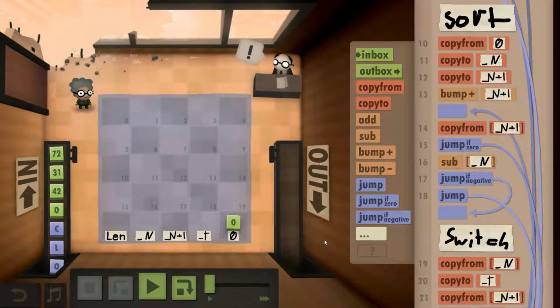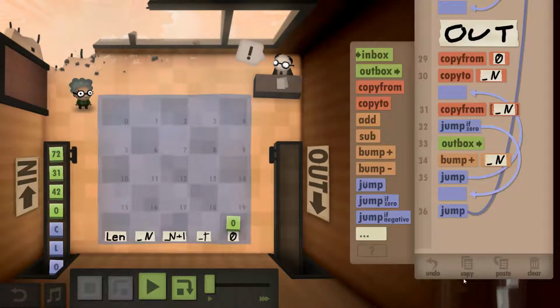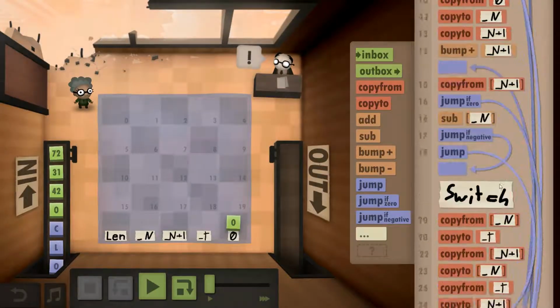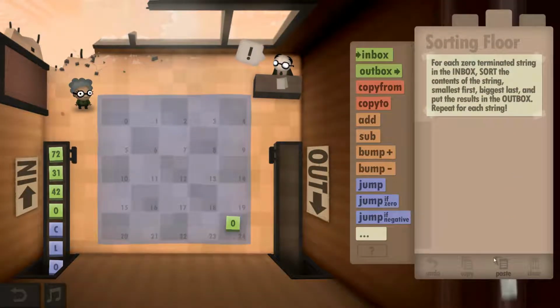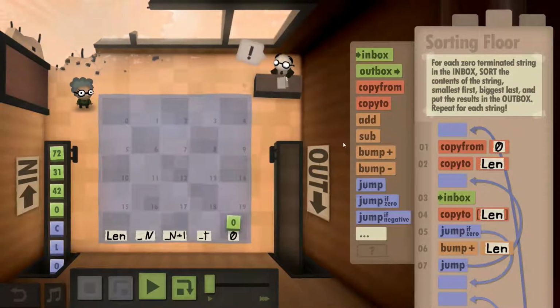Do you want to make a copy first? Let's check if it... Yeah, okay, I want to do it. Let's get a copy. And paste.